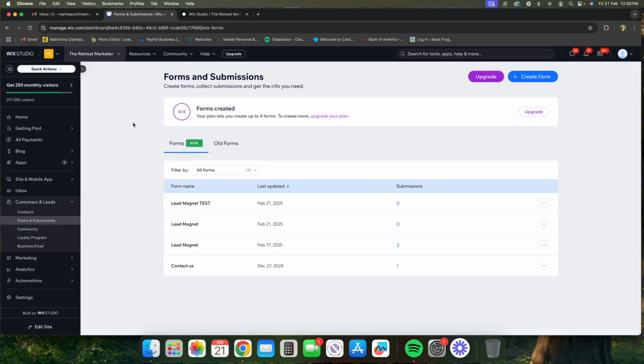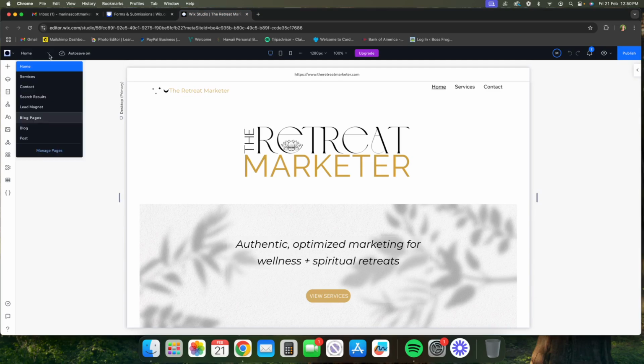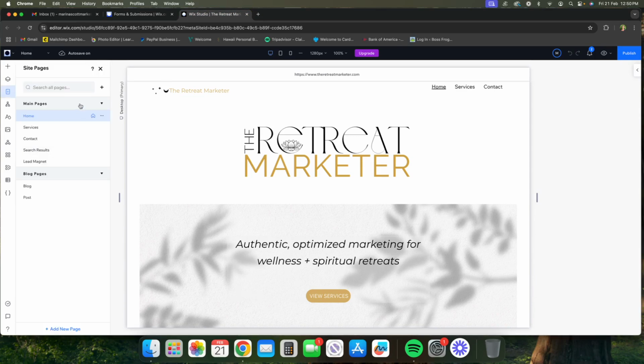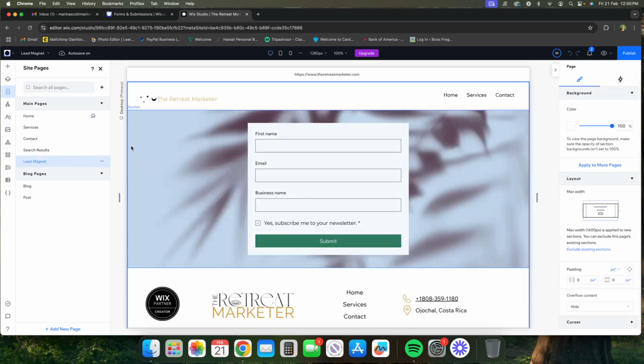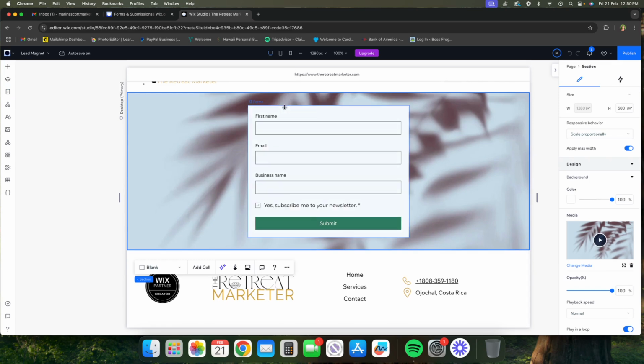The second thing that we are going to do is we need to create a new page on the website to host the form. So I've already done this, but just to show you where I did that, I went to my pages and I went to add a new page. I added the page, and then on the page, it's pretty basic. I created a nice background, and then I added the form.